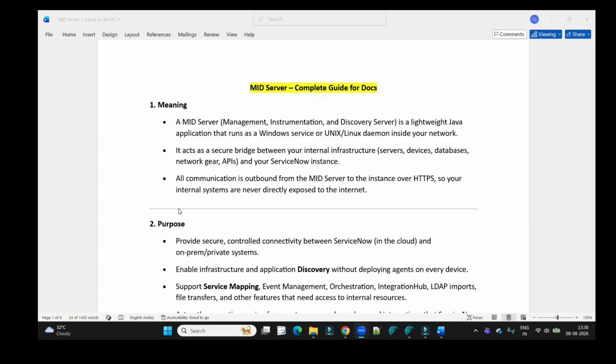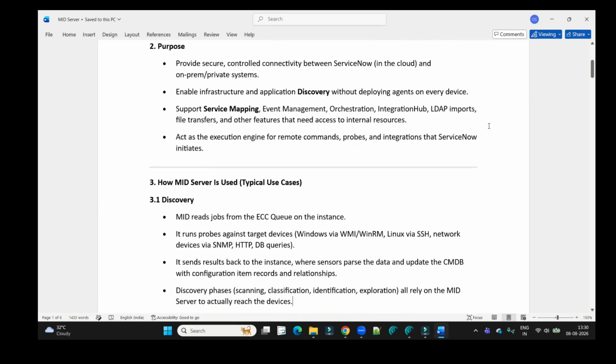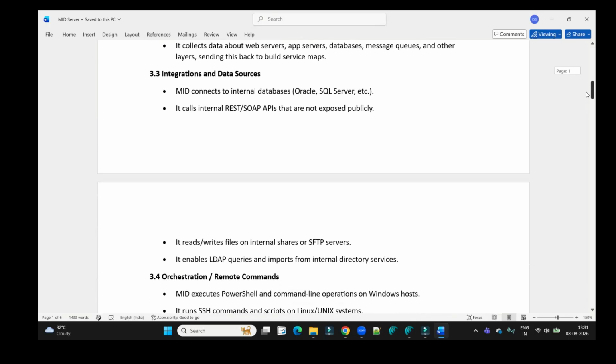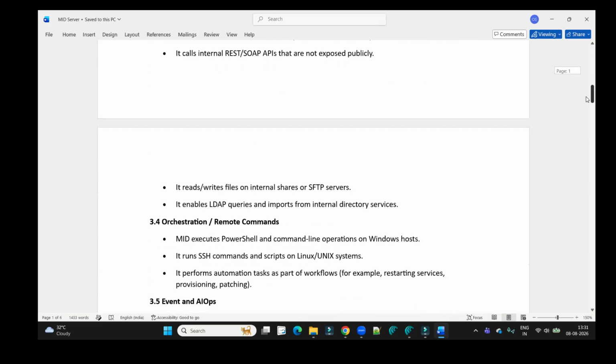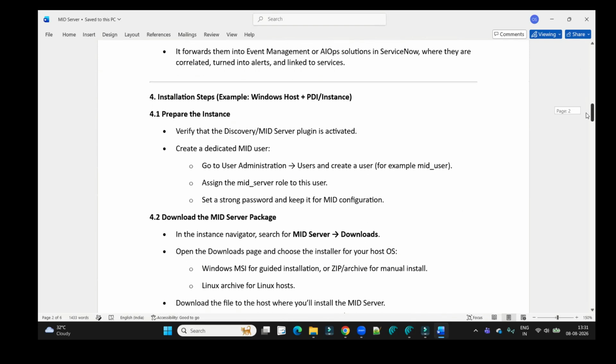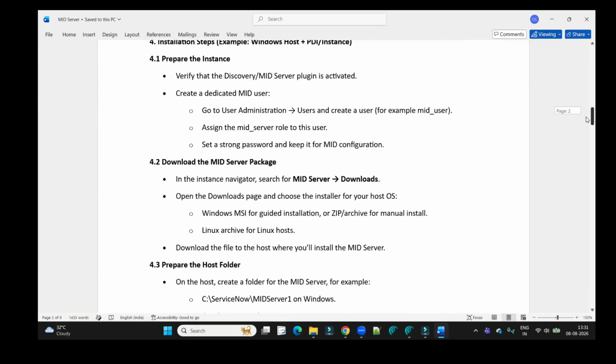Okay, so what is the purpose of the MID Server? You all know very well. The purpose is to provide a secure connection and then do the discovery and the service mapping. All these things are happening because of this MID Server only. So how is the MID Server used? In discovery, service mapping, integration, all these things are using the MID Server. I will provide this document so you can get it easily, in the link provided in the description.